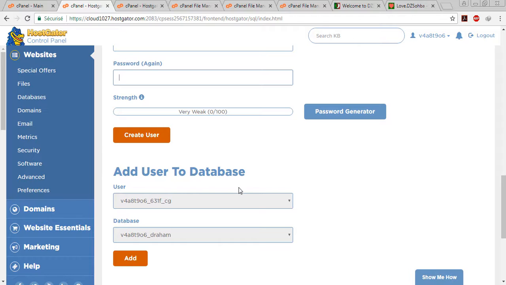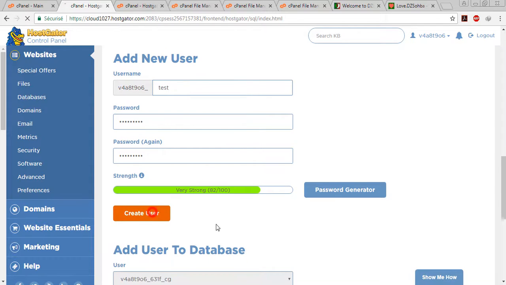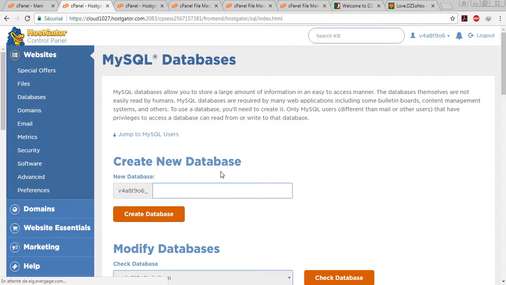Okay, so let's create a new user. So test, and the password is test123. Okay, and it's gonna be a secret. So again, test. Okay, so this is a strong password, and I'm gonna click on create user, go back again, and I'm gonna assign this user to the database Joomla that we've just created.